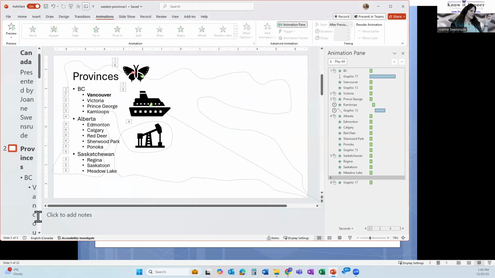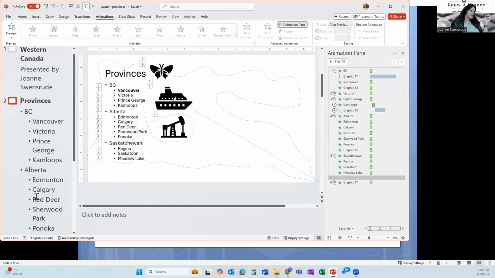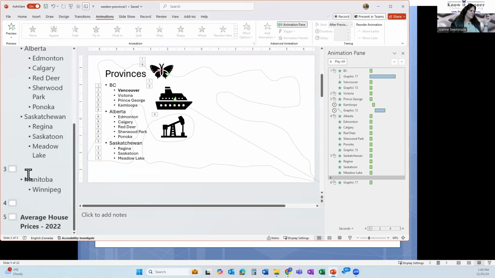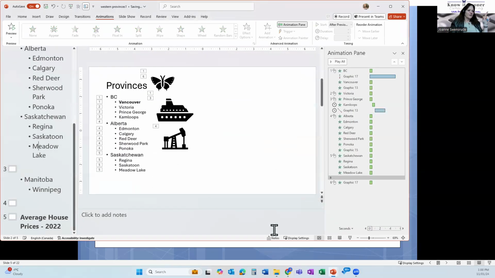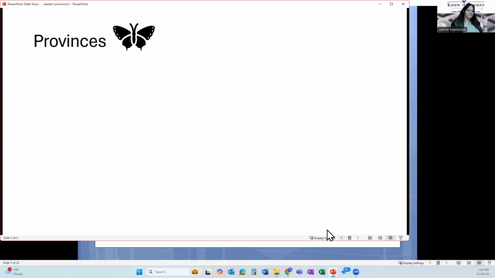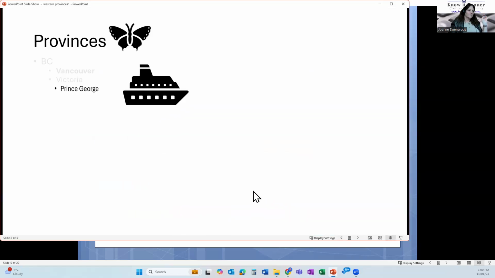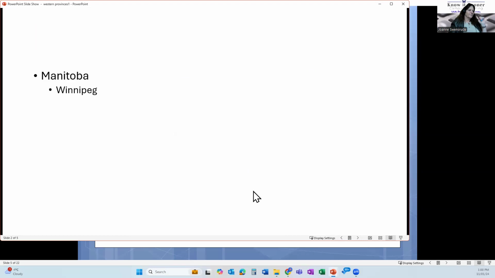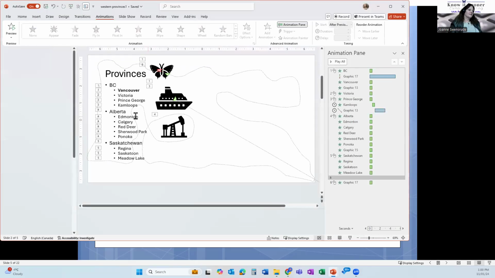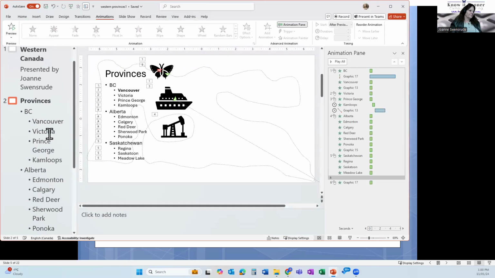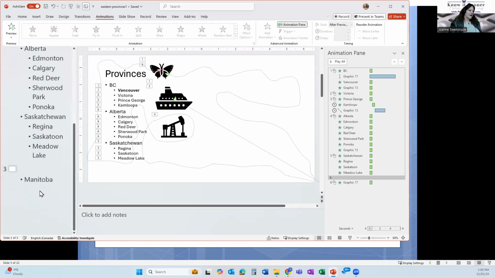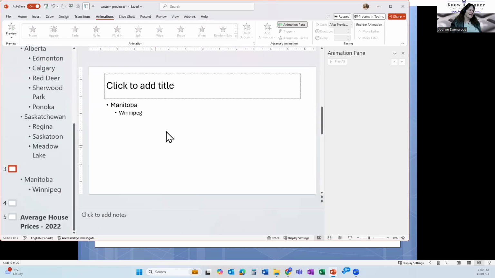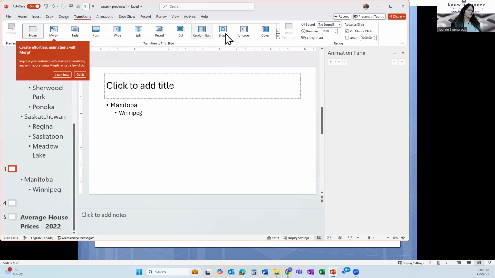Actually, let's go to the Manitoba one because I didn't do anything to it. Manitoba, there. Okay. So if I'm on this one and I run my slideshow, we know all about this one. Watch how the Manitoba one comes up. There, it just comes up. So that would be a transition. So how it comes up, not anything on there, that's a transition.